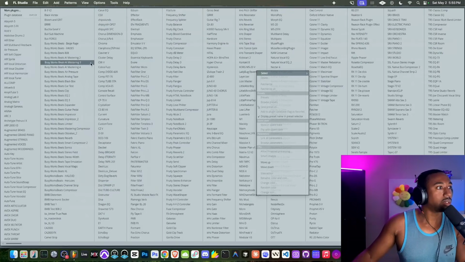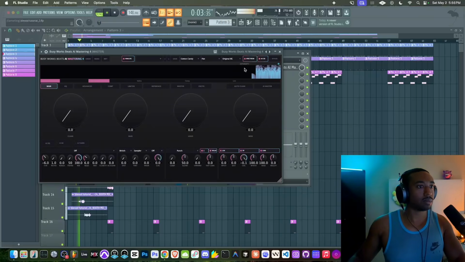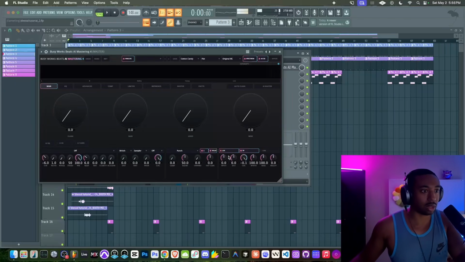And let's add this here. So firstly, we need to make sure the gain is right. So we're gonna go to the link, turn that off, turn the input down.